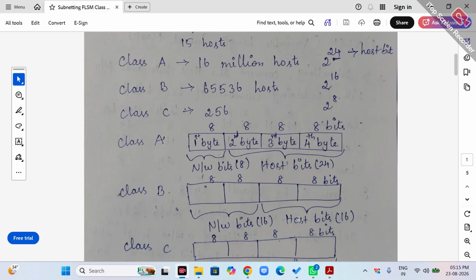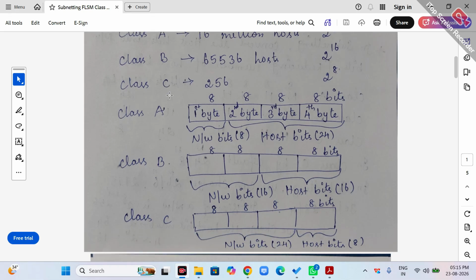And for class B, the host bits are 16, so 2 to the power 16, which is equal to 65,536 hosts available for class B. That means it is possible to allocate that many systems in a network for class B. And for class C, only 8 bits are allocated for host bits, so 2 to the power 8 equals 256 hosts. It is possible to connect 256 devices in class C.